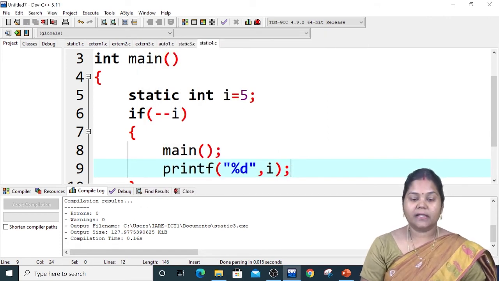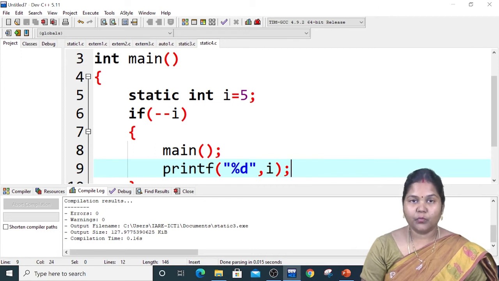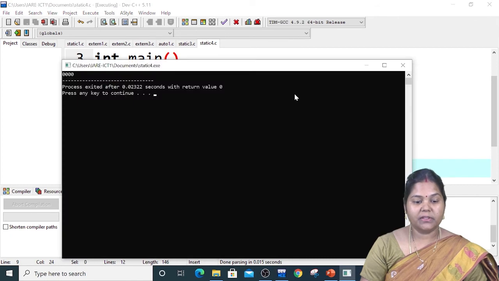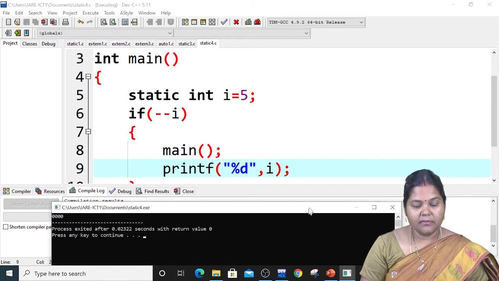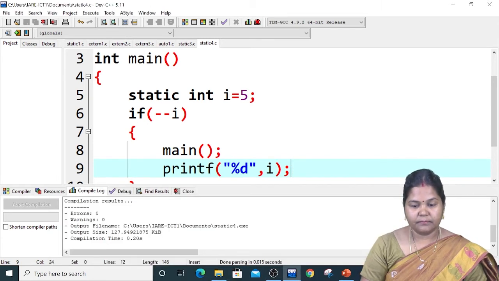Now let us save this program. Try to understand what the output of this code will be. Now integer i is equal to 5. --i, that means i becomes 4. So the if condition is true, and you are calling the function again, and you are displaying the value of i. Whenever it is a static variable, when the function is called again, it will retain the previous value of i in every function call. So the output of this code is, as you can see over here, the value of i is 0.